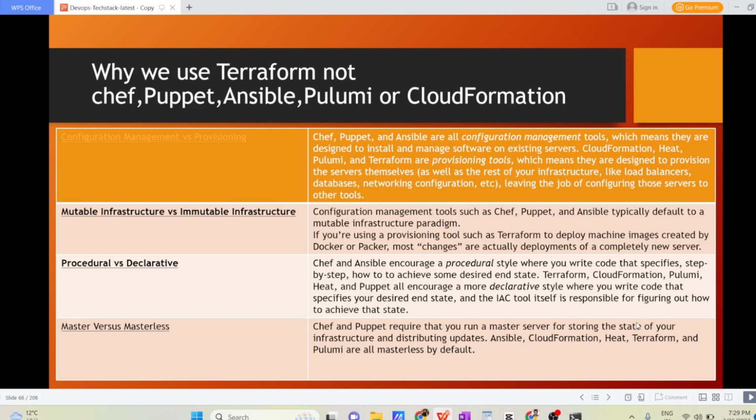So the concept is, Chef and Ansible follow a procedural style, meaning you write step by step code to achieve some desired end state. But in the case of Terraform or CloudFormation, which is provided by Amazon, or Pulumi, Heat, they all encourage a more declarative style where you write code that specifies your desired end state. So you already specify your desired end state, and the infrastructure as code tool itself is responsible for figuring out how to achieve that state. Now, the next topic is master versus masterless. Chef and Puppet require that you run a master server for storing the state of your infrastructure and distributing updates.